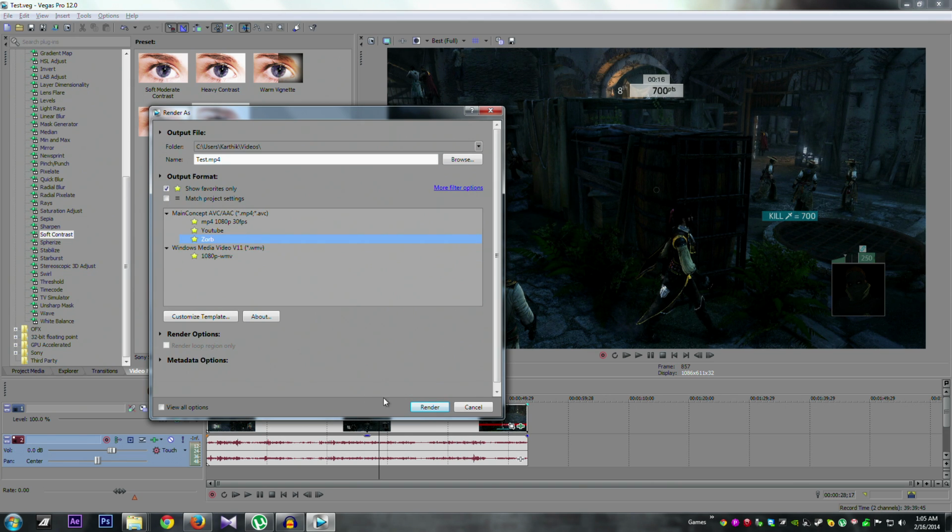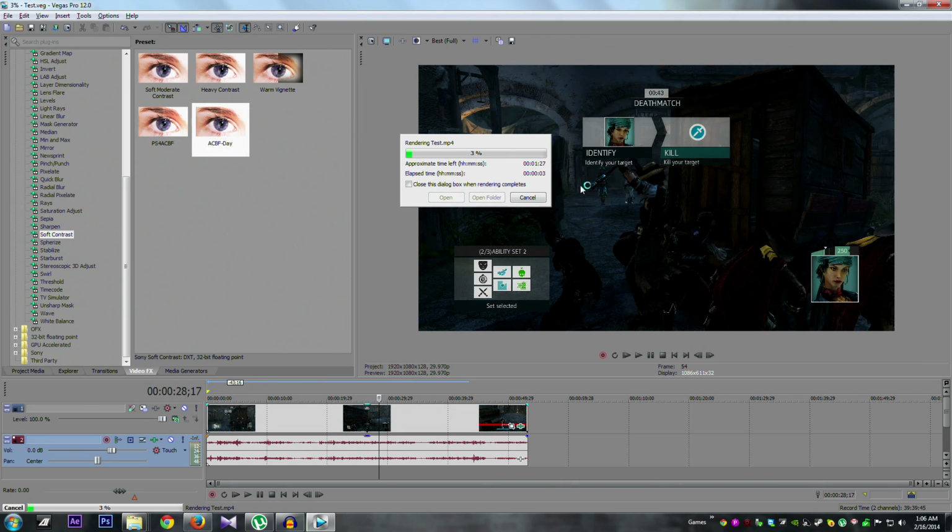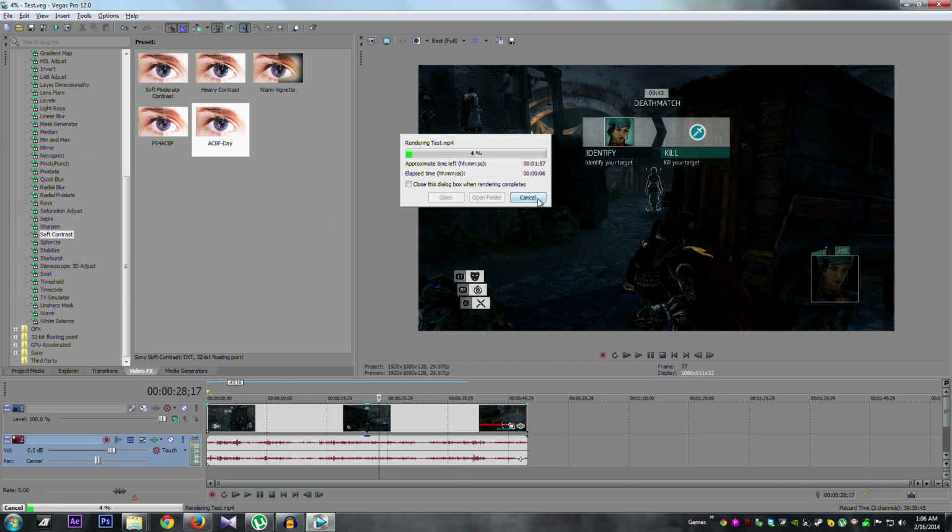So just select this and click on render, and it renders. It takes some time to render. It depends upon how good your computer is and everything else.